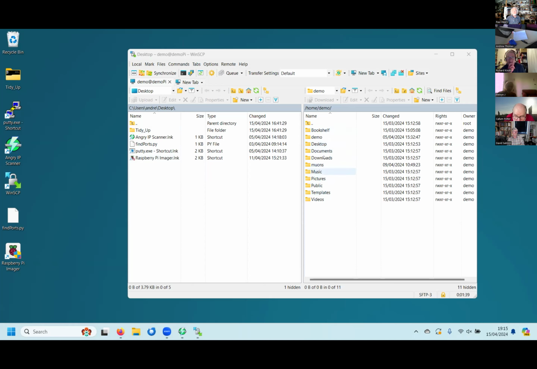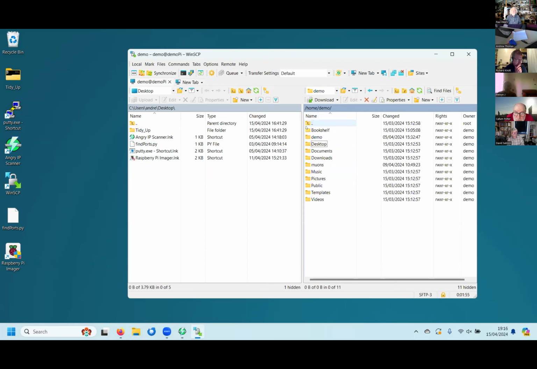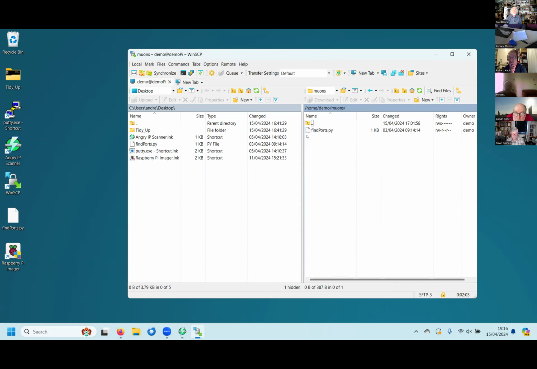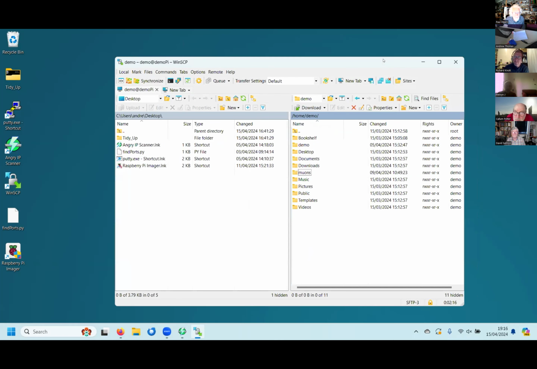So you can navigate round to different directories. And if you were looking at, and you will do later, the desktop view of the Raspberry Pi, you would see a desktop with nothing on it because there's no files here. If we go down to here, with a directory I've created called Muons, find ports. I've got a little bit of Python in that directory. And that is the simplest way of getting logged into your Raspberry Pi.